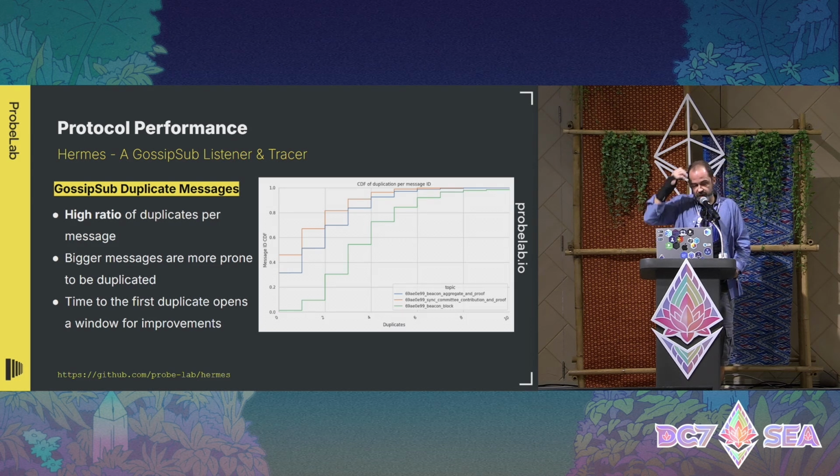Now, briefly some results. So we wanted to see the number of duplicate messages, and in this plot you see the number of duplicate messages on the x-axis, so it goes from 0 to 10, and the CDF of messages on the y-axis. So if you look at the green line, it's representing the block topic, and we see, for example, that around 55% of messages are being delivered to the same node 4 times or less.